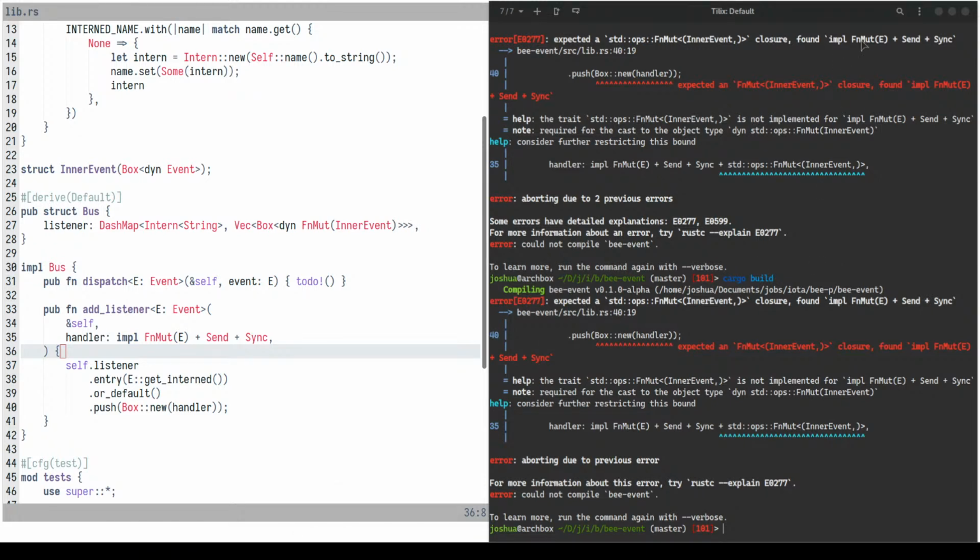handler here. So the way we're going to resolve this is we're going to build a little wrapper function, and the wrapper function is going to perform the dynamic dispatch and attempt to go from the dynamic version of the event back to the original concrete typed version. So this is using downcasting, which is a feature that trait objects have in Rust.